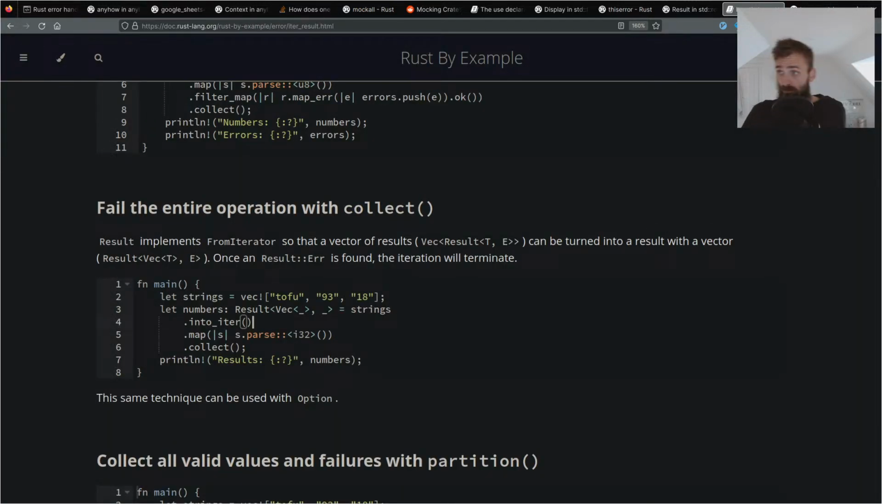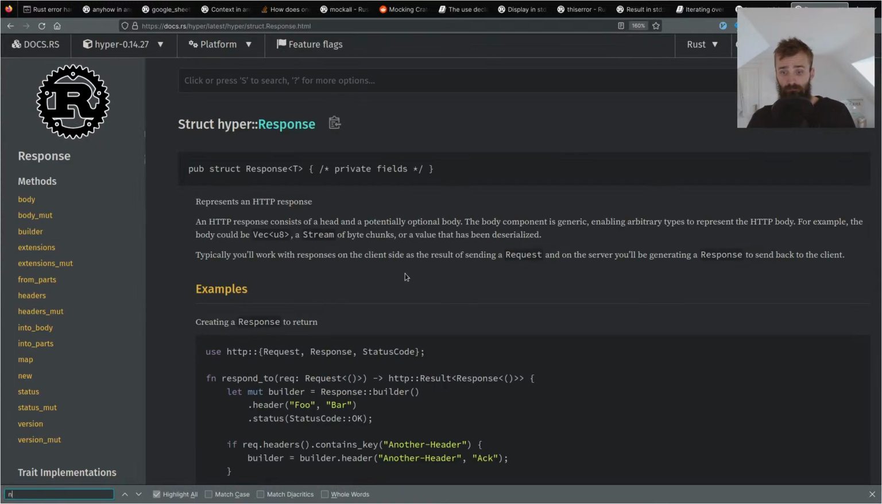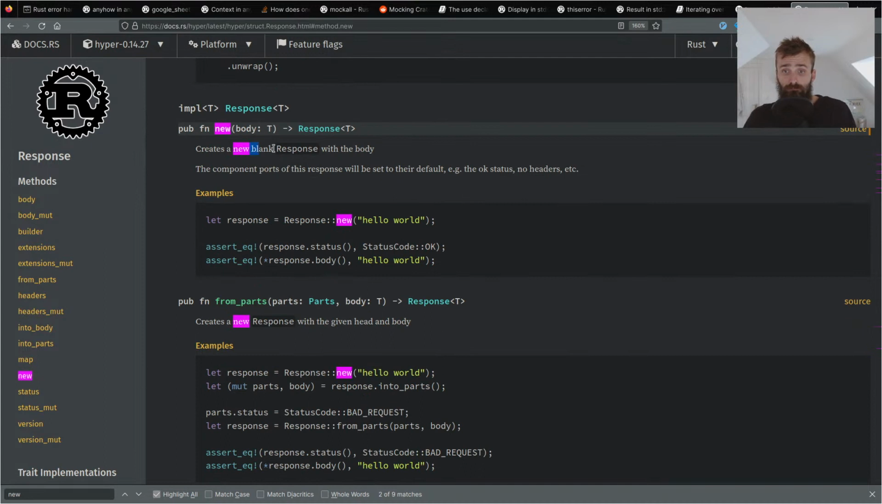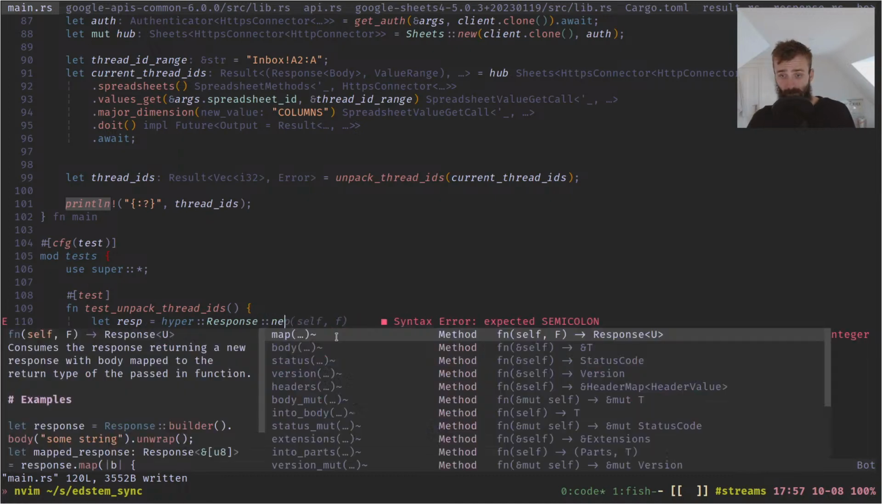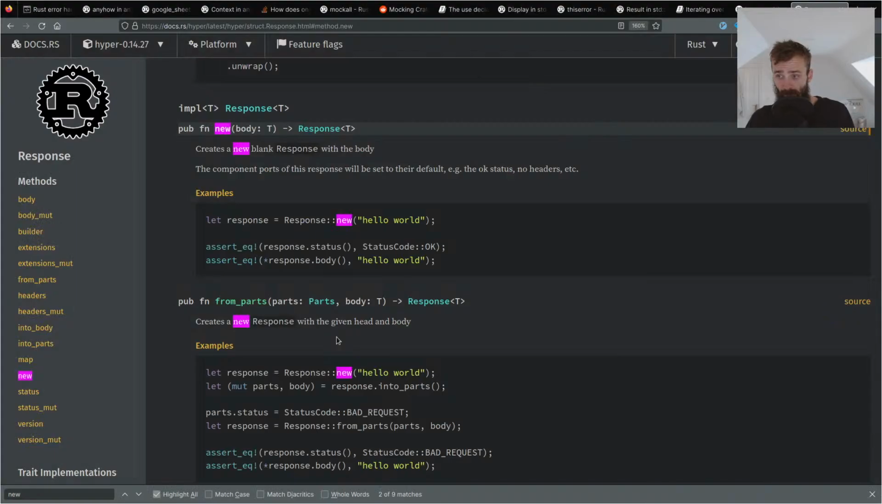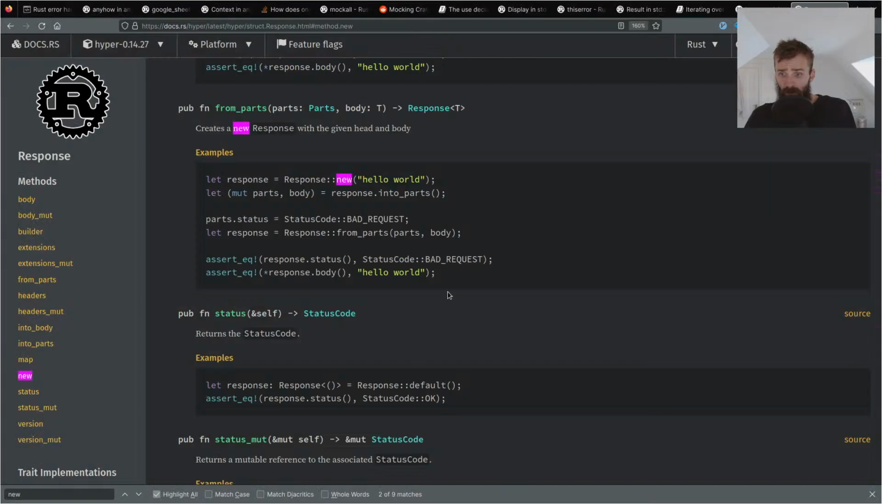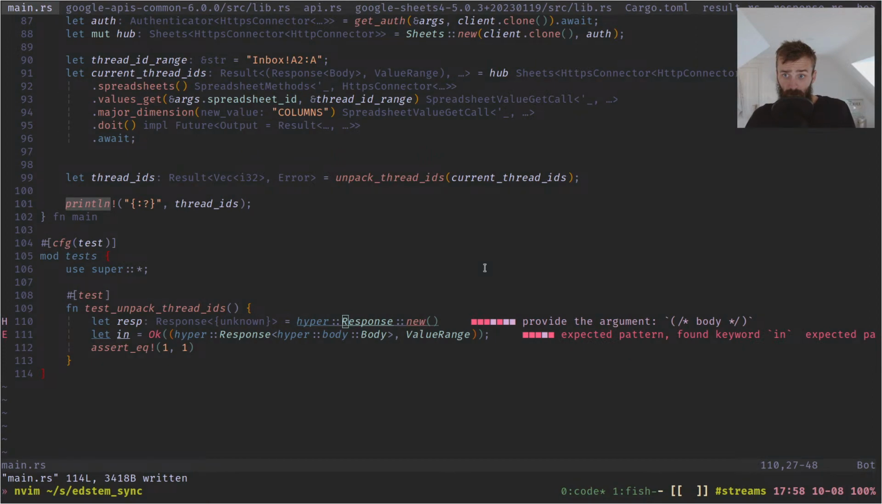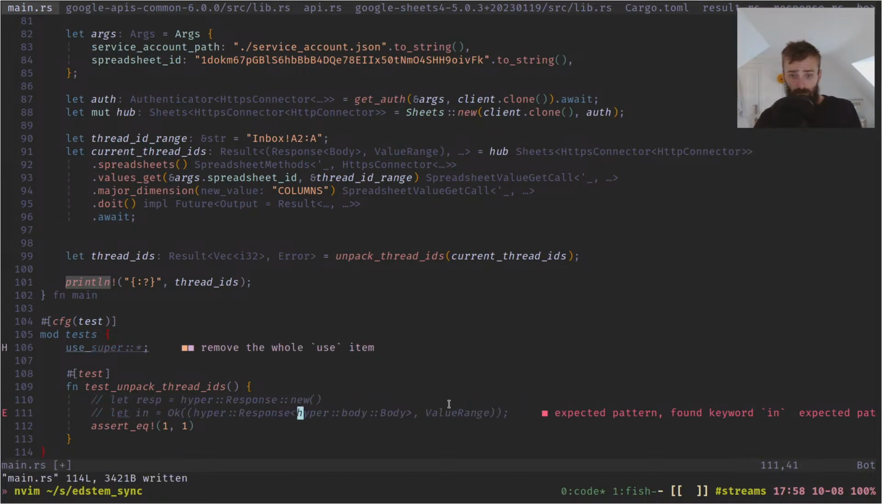Response new. Great, so I can create a new response in Hyper using response new, which is much easier than this. Create a new blank response with the body. The one issue here is that I'm not fully sure what kind of body I want in here. But what I can do is check.